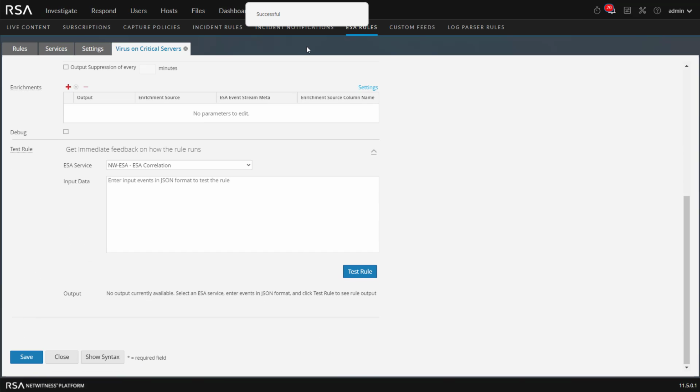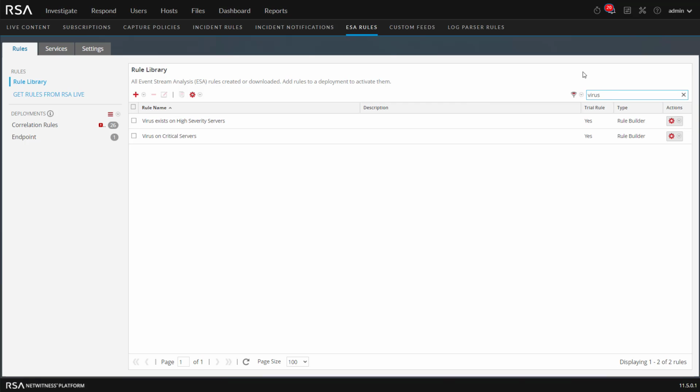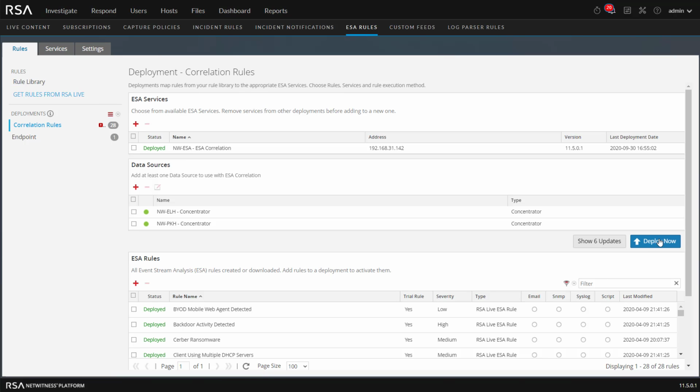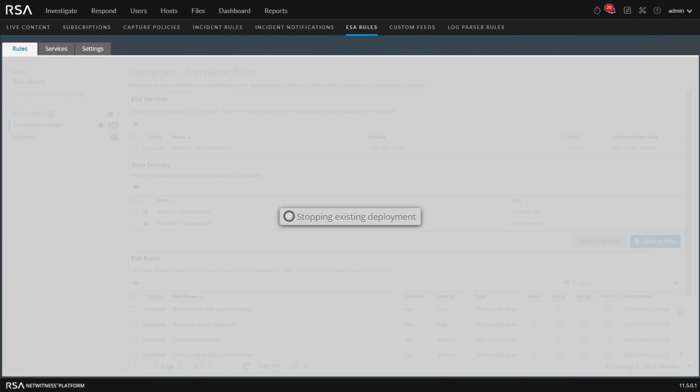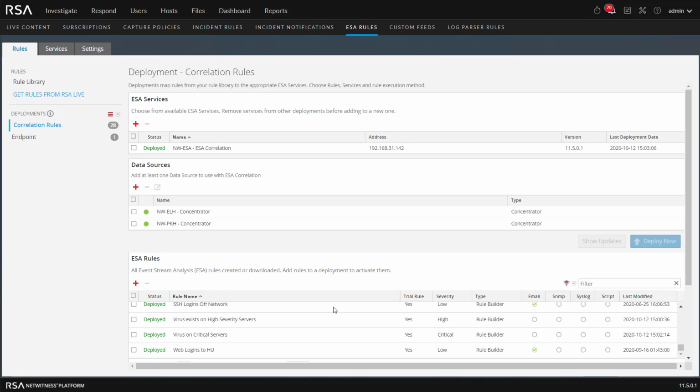At this point, we do have both of these rules in the rule library. However, we need to bring those over to actually activate them. The first thing we can do is filter, just type in virus, as those are the ones I did, and I can check both of these and bring them over to my correlation rules. Once I've done that, I can click the deploy now button. What that's going to do is stop the existing deployment, rewrite all the new rules, and activate them. We can see this all came back, and if we scroll down to the bottom here, virus exists on critical servers and virus exists on high severity servers are now deployed and put into the system.